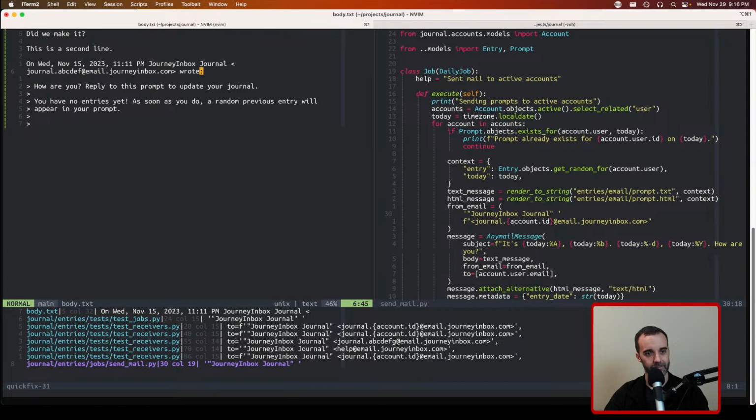Outside of that, I could do more shenanigans of saying, maybe we do want to look for email.journeyinbox.com and then start looking up and see if we can throw out some lines above it. That gets a little on the scary side.